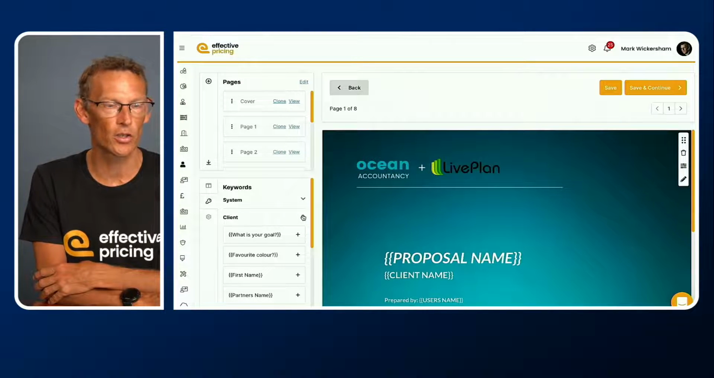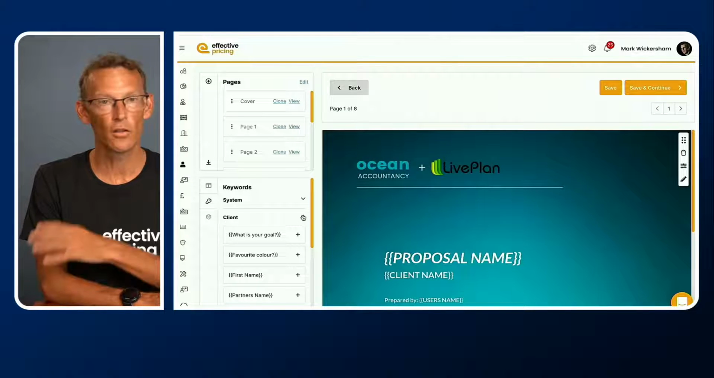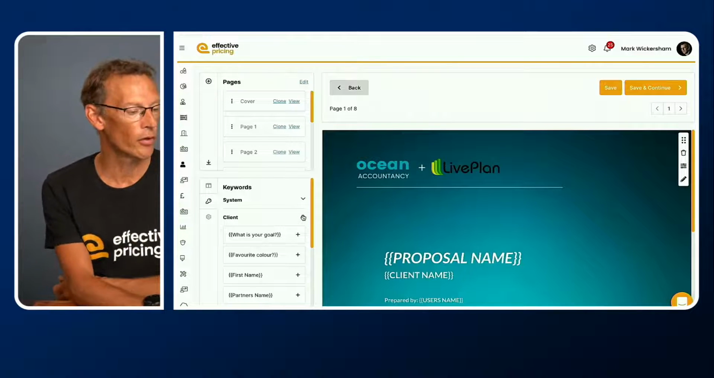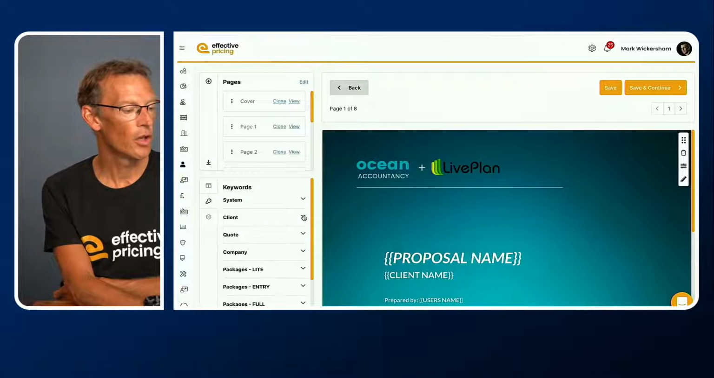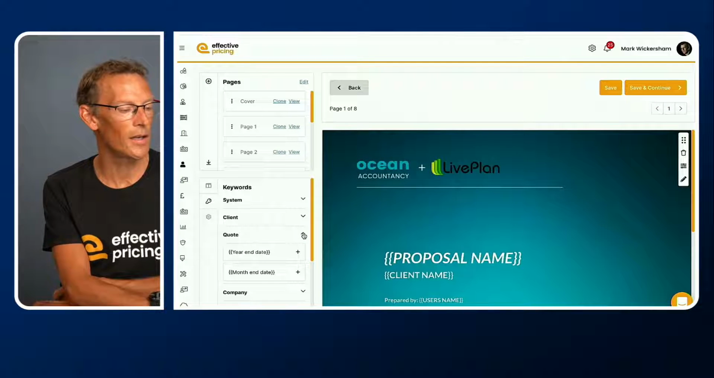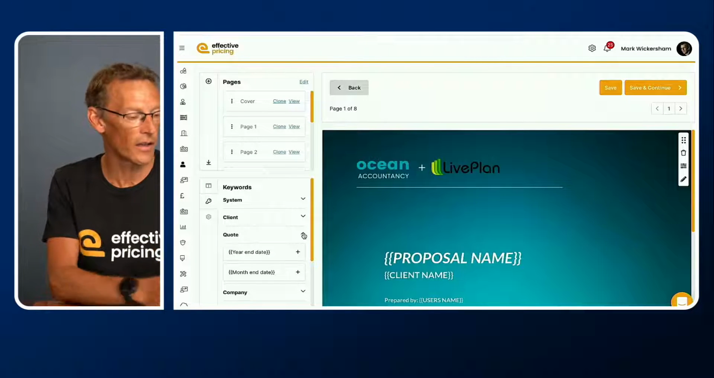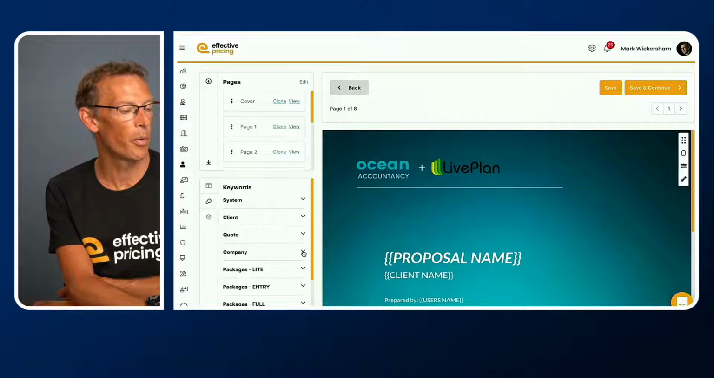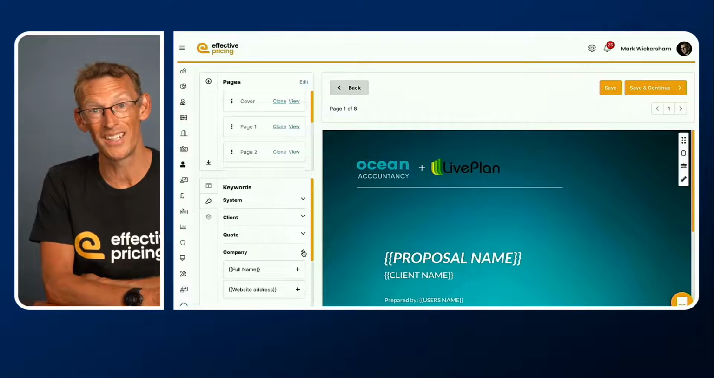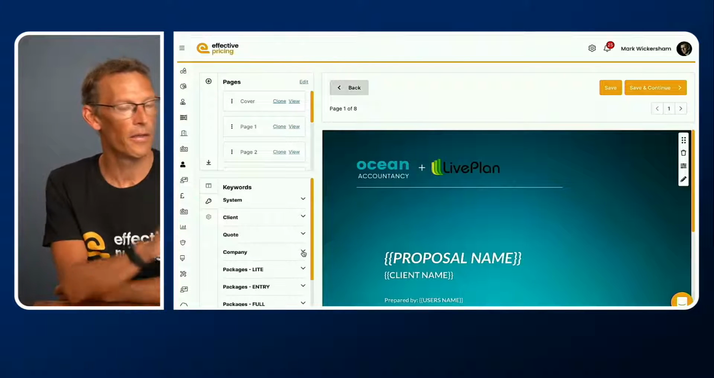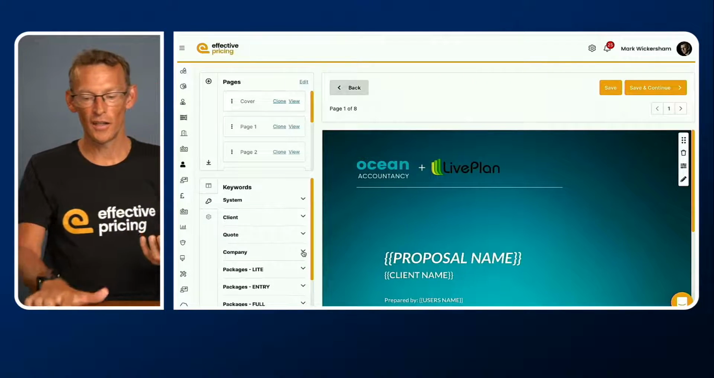We can attach keywords to clients. You'll see an example of this in a short while. I've got a few that I've just set up here earlier. You can attach keywords to the specific quote. So they're things that will vary from quote to quote, whereas clients will vary from client to client. And then company is keywords for your particular business. That's going to make sense as I now walk you through some practical examples.